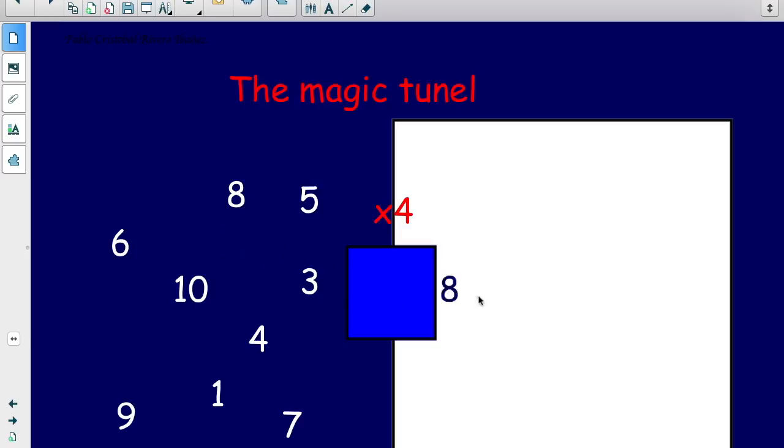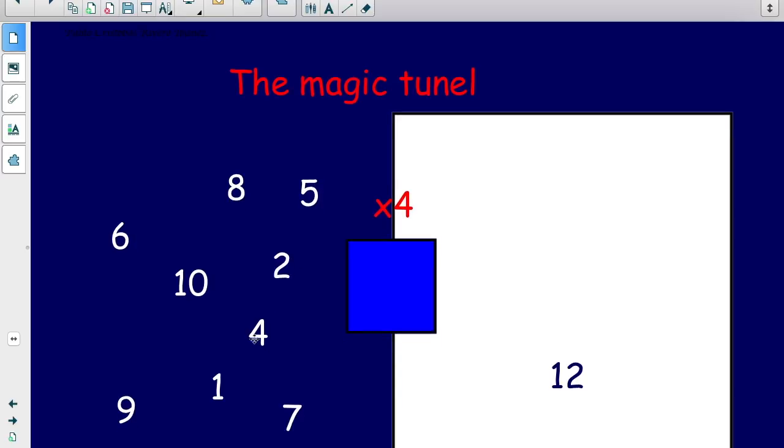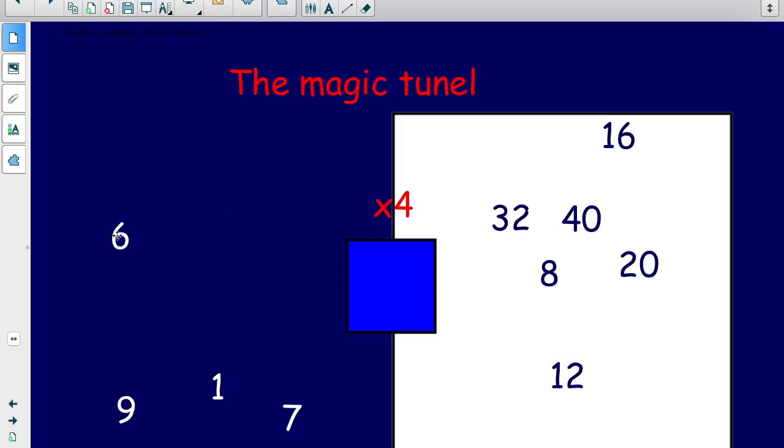2 times 4 is 8. 3 times 4 is 12. And 4 times 4, 16. 10 times 4, 40. So we have different things here. 8 times 4 is 32. 6 times 4, 24. Well, like you can see, it's the same structure, but the students are going to pass through the magic tunnel.